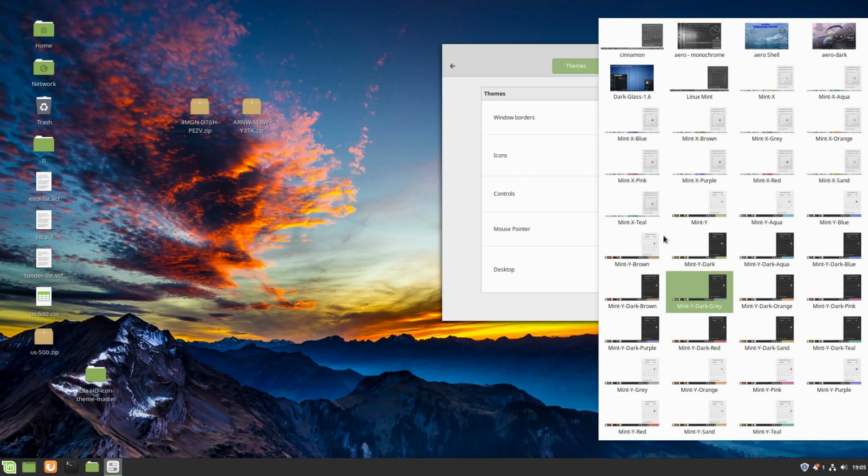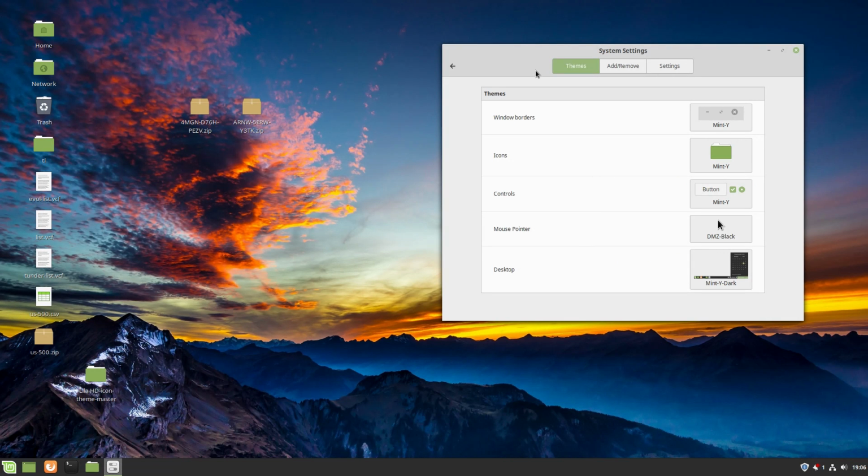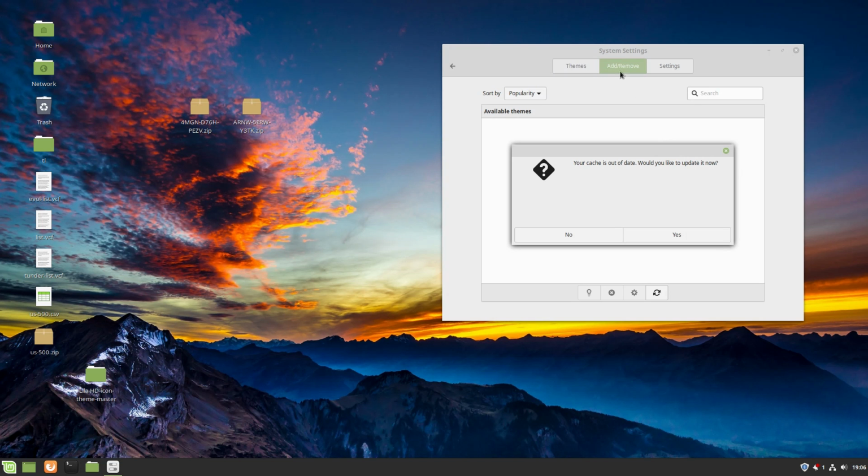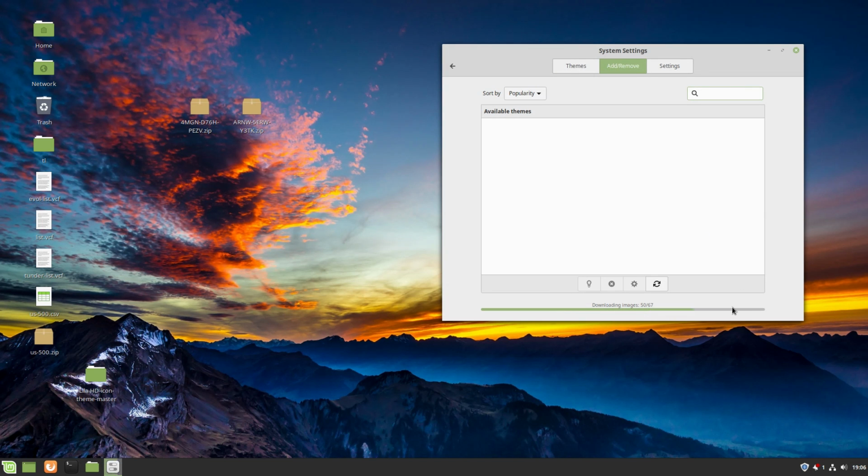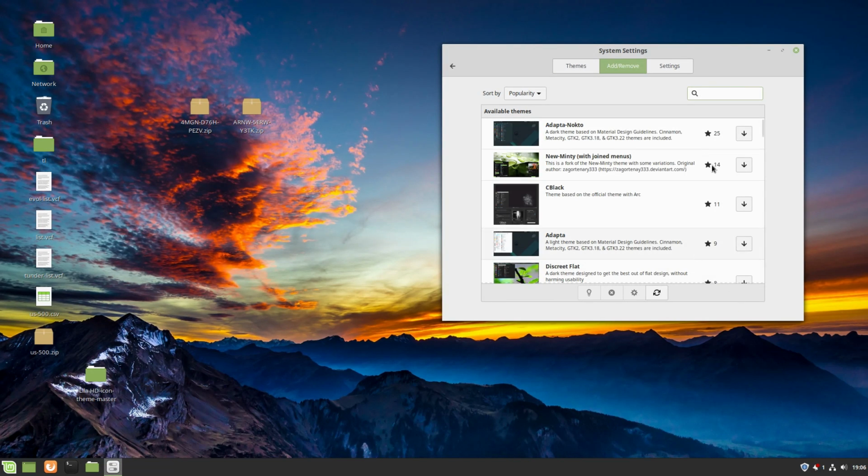Now, if you click into this, you can see we have a variety of things to choose from. You might notice that I have a few other guys in here as well that you might not have seen. These were themes that I have installed separately. You can install themes onto Cinnamon a couple ways. One of them is hit your add remove. It's going to ask you if you want to update your cache, so we're going to go ahead and do that.